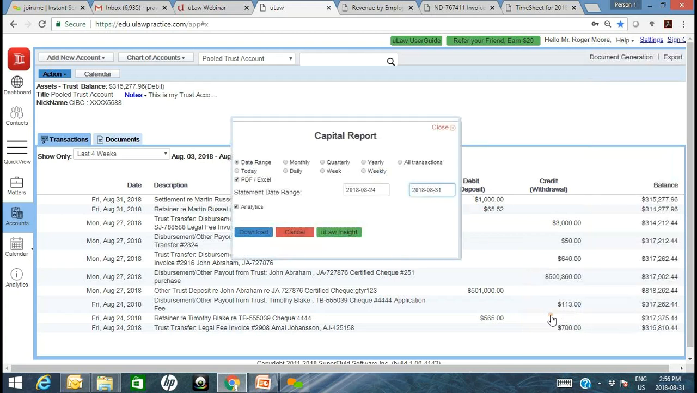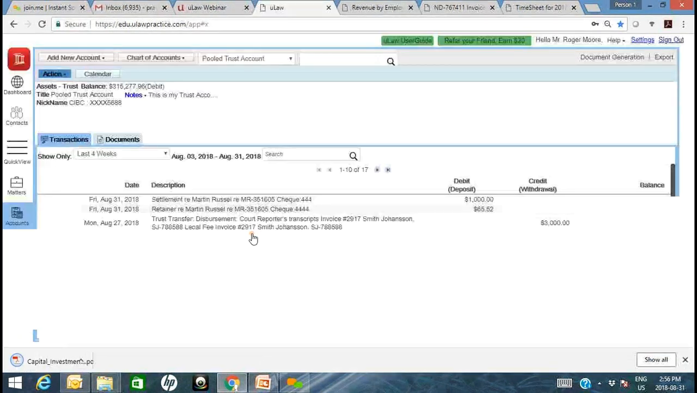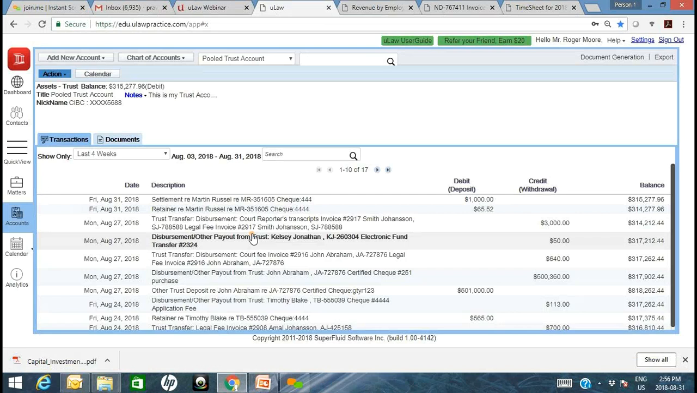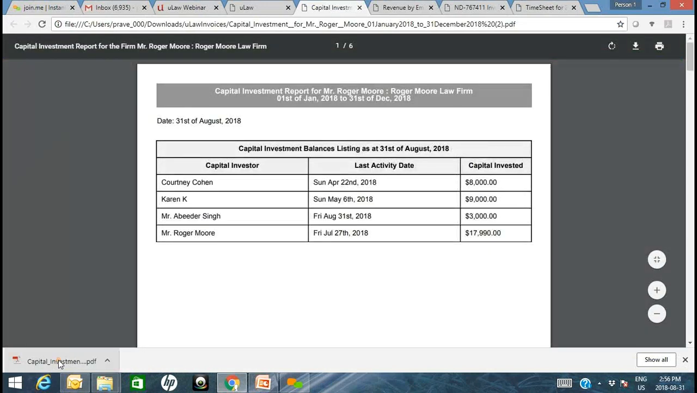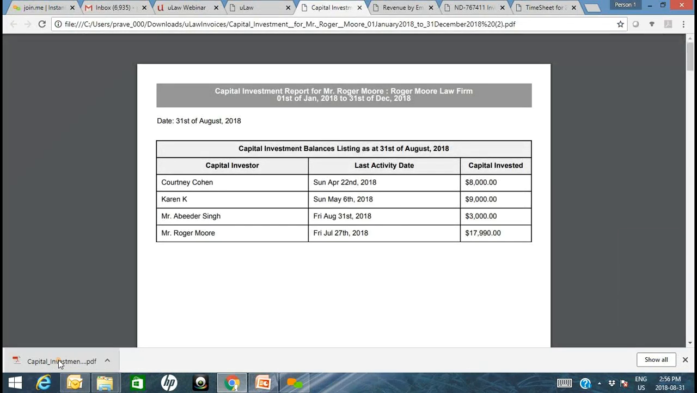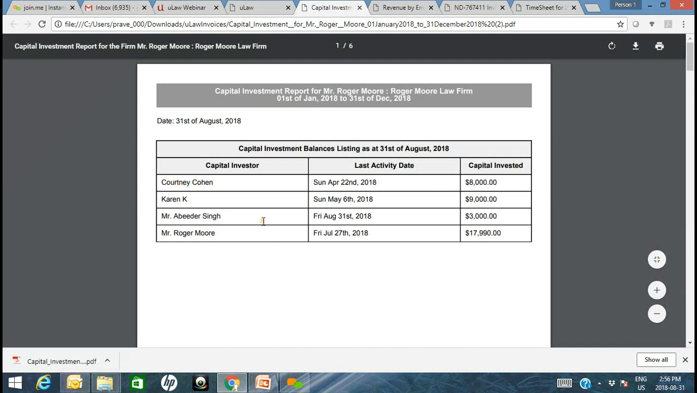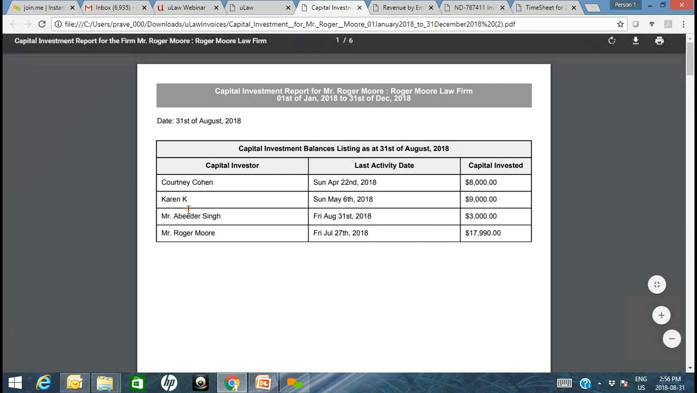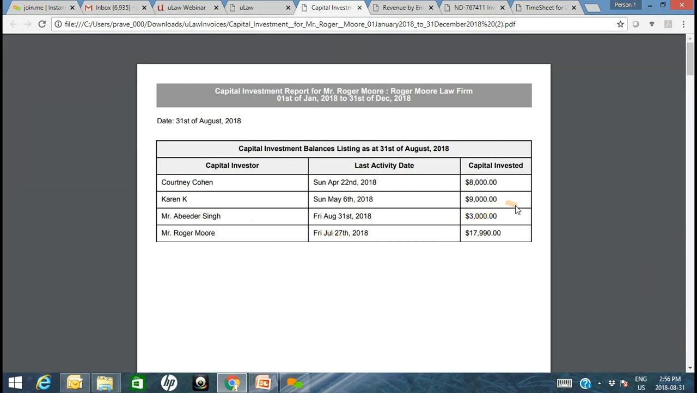So if I were to click on report on capital, I want to know for the whole year who within my firm has invested or infused capital, and on what dates, and how much is the total money invested. So this is January 2018 till now. You can see many people have come and gone. This gives you a good picture. Maybe Courtney and Karen are not part of the company anymore, but it's only Mr. Abadir and Roger Moore. But you see Roger Moore has invested almost $17,900, right?